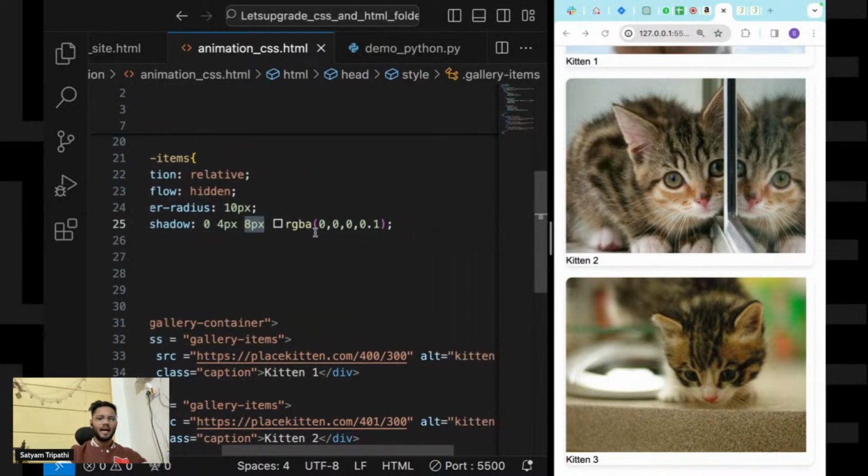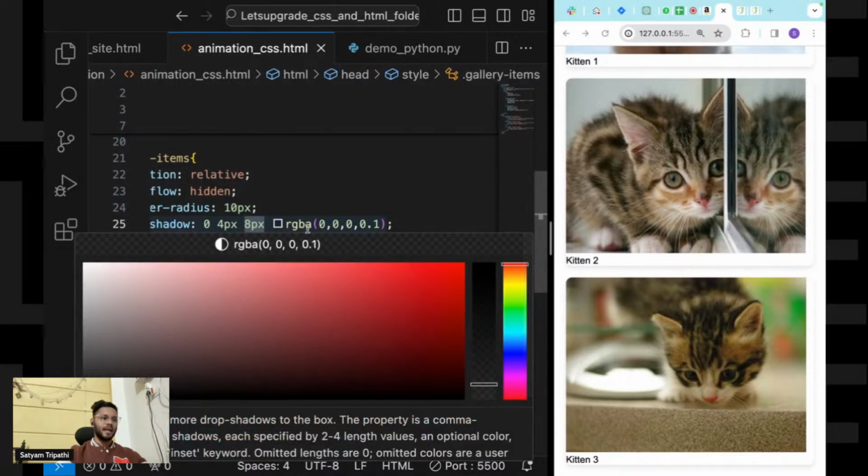Now, if I talk about RGBA, what is that? RGB is a color, and A is nothing.